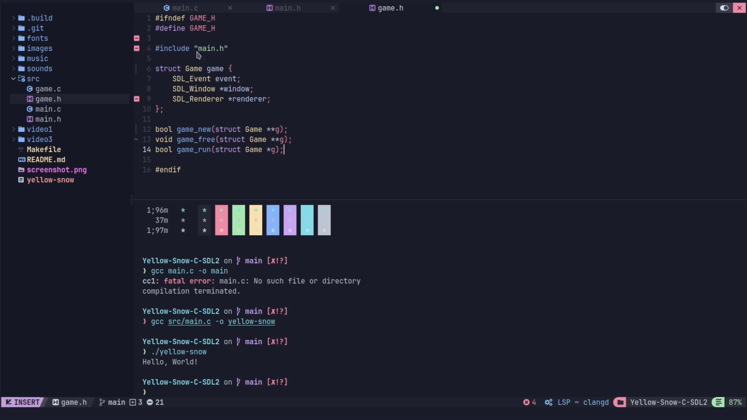So I'm pulling in everything that was given in main.h. That gives us access to stdbool, stdio, stdlib, and SDL2. Since I've pulled that in there already, I'm including it here as well, and that's just bringing it all in for us. And then game.c will have access to all of that as well.